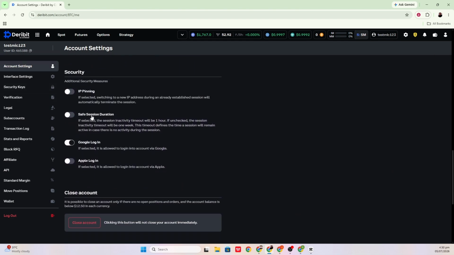After enabling the setting, log out of your account. Then log back in to activate the new rule framework. With IP pinning enabled, your browser session is tied to the IP address being used for that session.